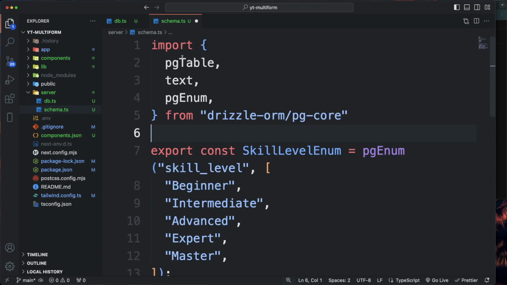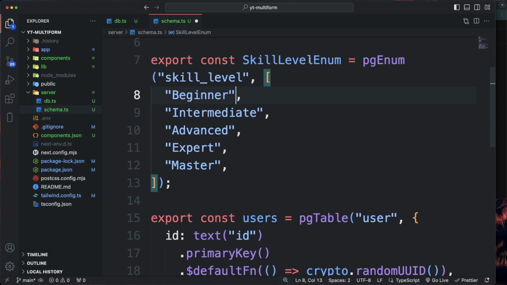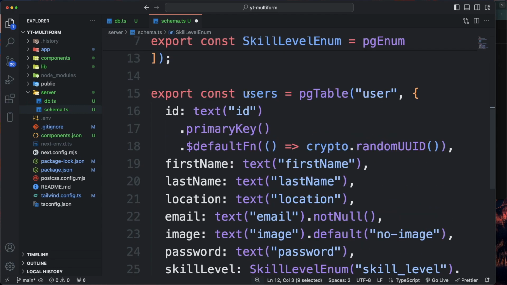So yeah, we're making 3 imports from Drizzle. And here is our skill level enum. And enum, I believe it stands for enumerations. And it's basically a way to define a set of named values. So in this case, we're using it for our skill level: beginner, intermediate, advanced, expert, and master. And then down here is our table.